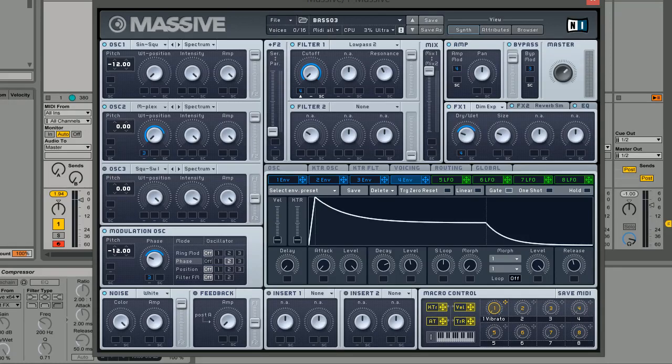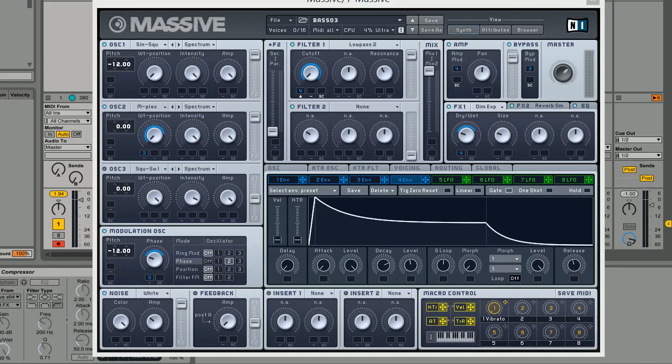In this tutorial we're going to be looking at making this Kavinsky style electro synthpop bass.